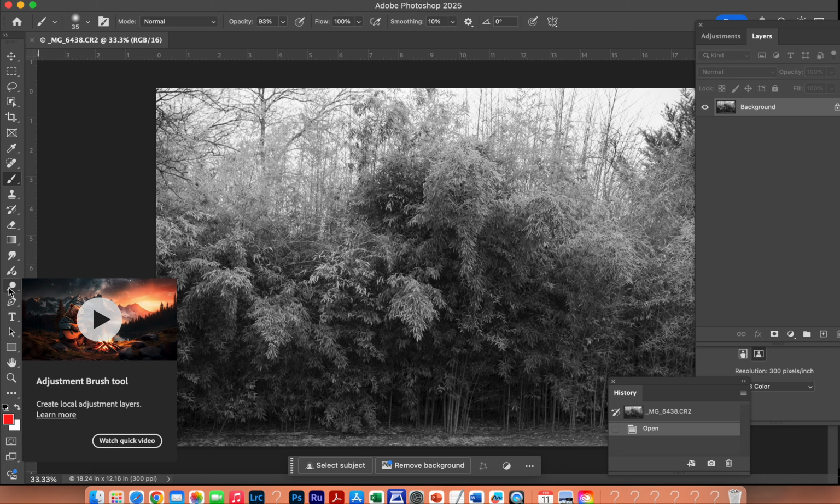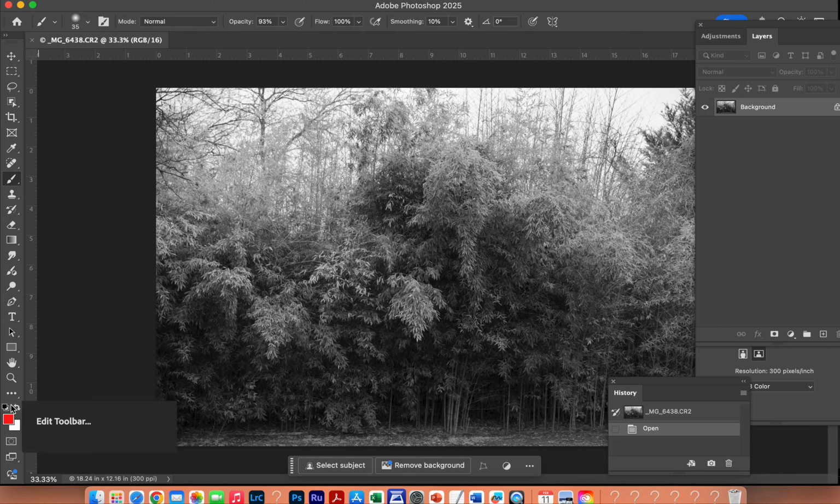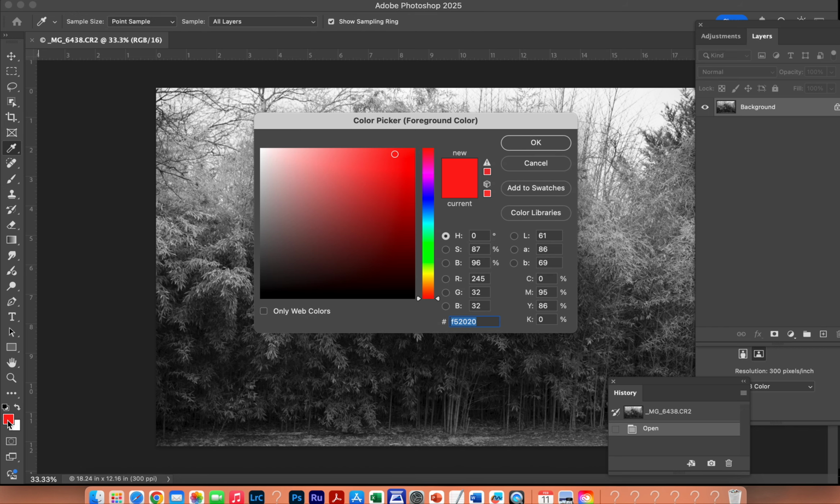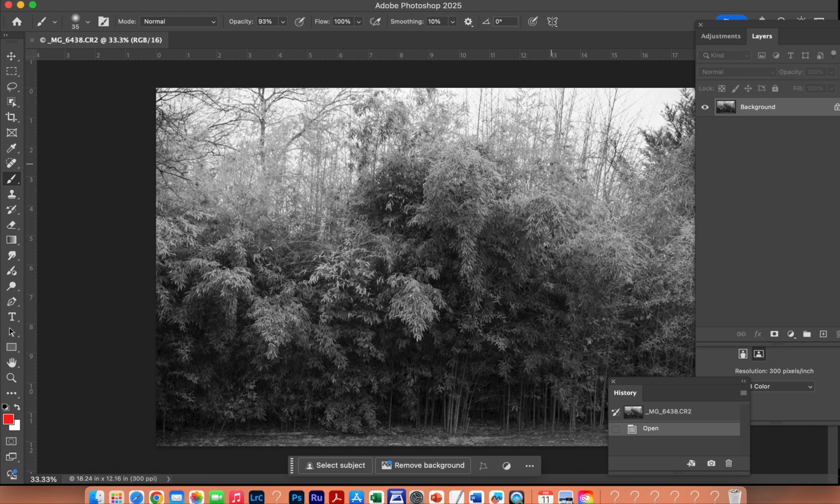The only other thing I'm going to point out to you, down at the bottom here, you've got two little swatches and a little arrow that you can switch. You will notice right now red is the color. If I select that, it brings up a color palette. I'm going to hit cancel for that. I'm not going to change it right now. I just want you to see that.